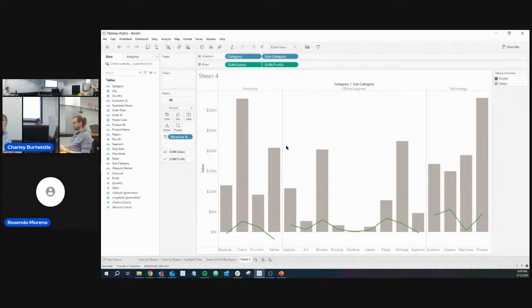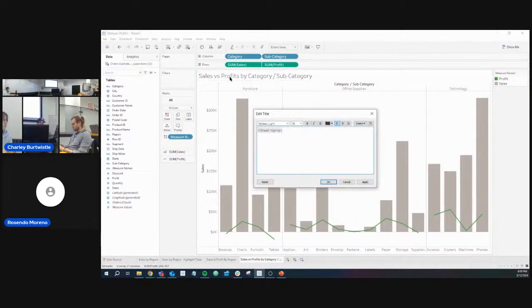And then the trick I use in a lot of dual axis work, to get rid of the redundancy of having to look at what colors mean which things over in the key, is I'm going to rename this and call it sales versus profits category. I have it renamed here. This is something that we haven't covered before. You can edit the format of the title by double clicking in there.